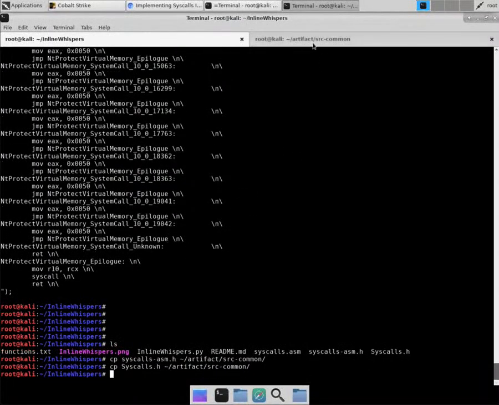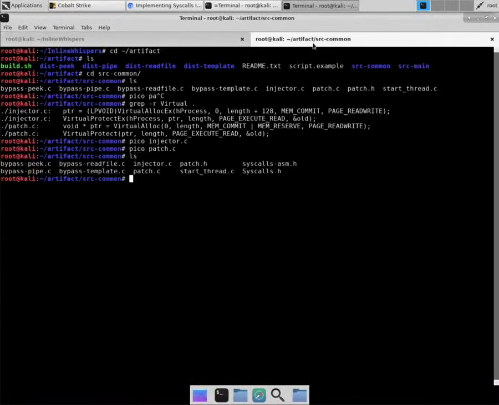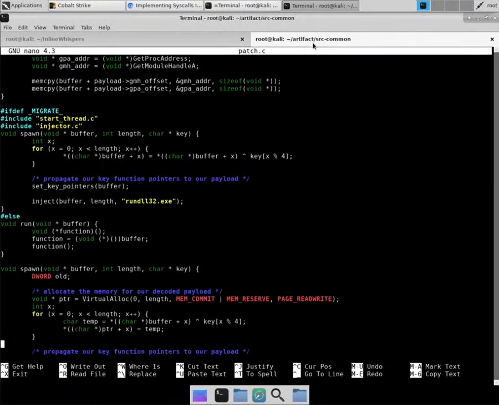Easy enough. Syscalls.h, syscalls.asm. Let's come over here, and what we're going to do is open up patch.c. We're not going to do anything if we're migrating. We're leaving that alone for this demo.